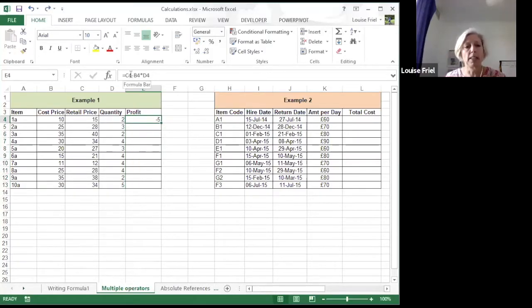Our little formula takes C4, it subtracts B4, and then multiplies it by D4. But we're reading left to right, and that makes sense to us, but that is not how Excel carries out a calculation where you've got more than one type of operator. Here we've got a minus sign and a multiplication sign. Excel considers different operators to have different importances. So, for example, multiplication and division are considered to be of higher importance than addition and subtraction.